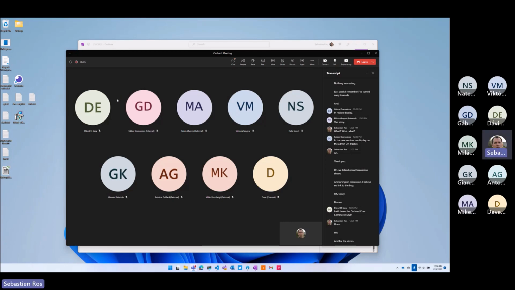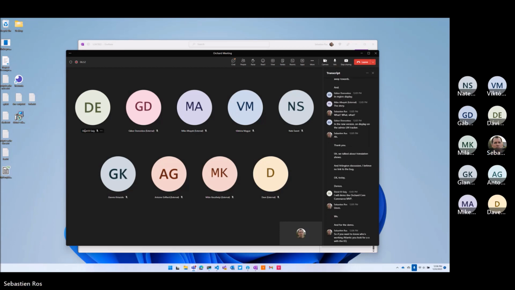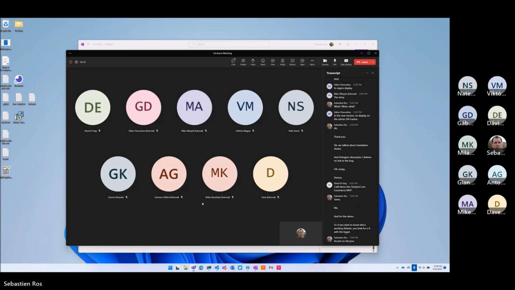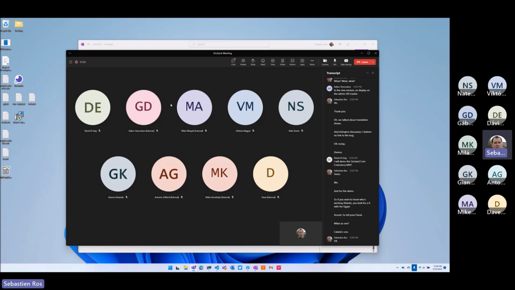So if you want to know who's working at Lombiq, you look for A with the acute accent. So Victoria, David, Milan has one, Gabor has one. Okay, that's how you know that they work at Lombiq.